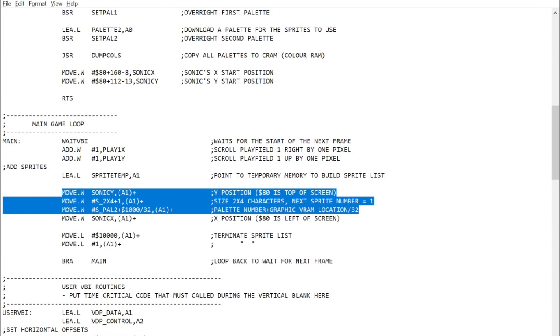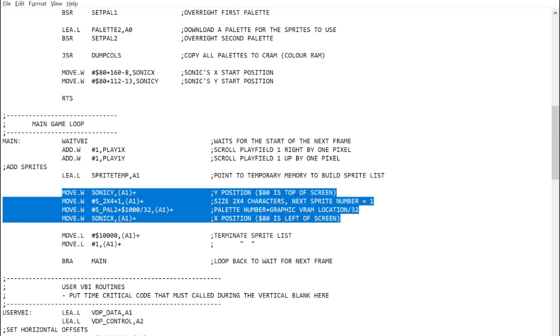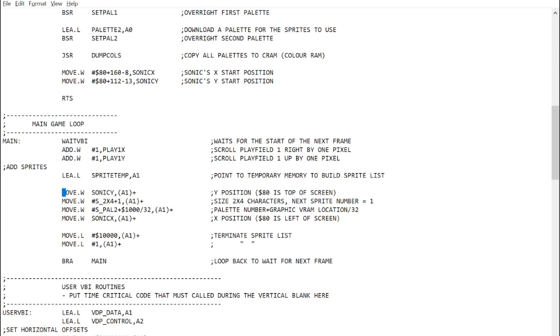This is where the sprite is put on the screen, into memory rather. And you can see the first thing we do, this is just the way the sprites are organized on the Genesis, the first thing we write in is the Y position when we're building a sprite. Then the next thing we do is we tell it how big a sprite we want to draw. In this case, Sonic is 2 characters wide by 4 characters deep. S_2x4 means use a sprite that is 2 characters wide by 4 characters deep.